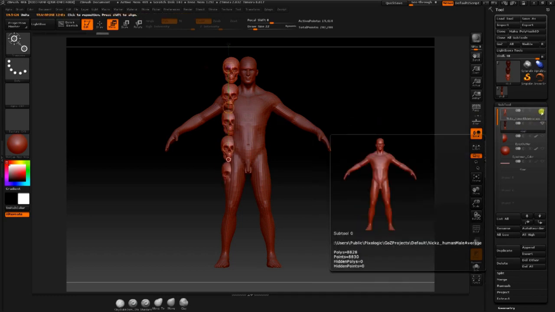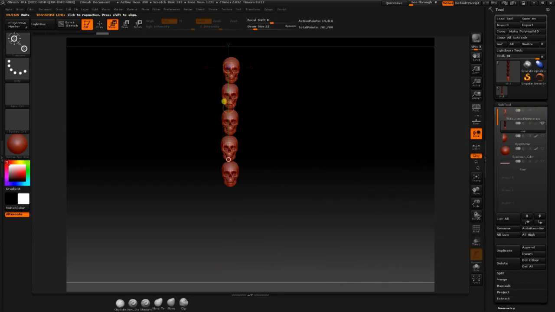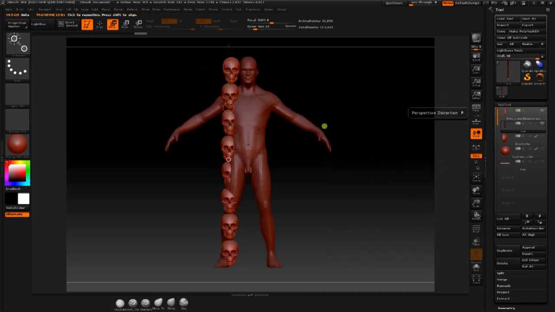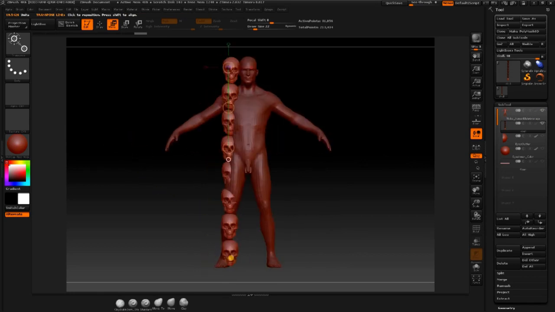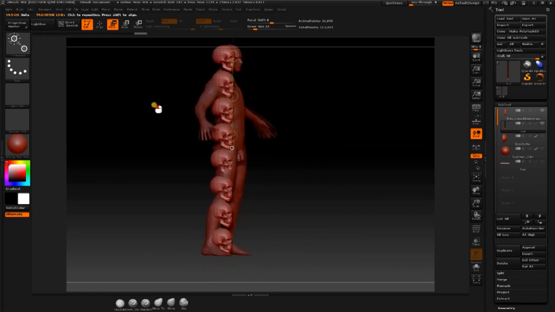Now I'll hide the mesh for us to see the chins. One, two, three, 4, 5, 6, 7, and let's make another skull. Okay, we'll leave it there. And we got this character is approximately 8 heads tall. The measurement might not be precise.